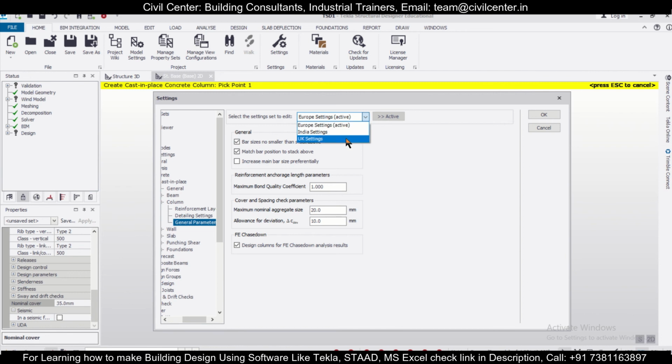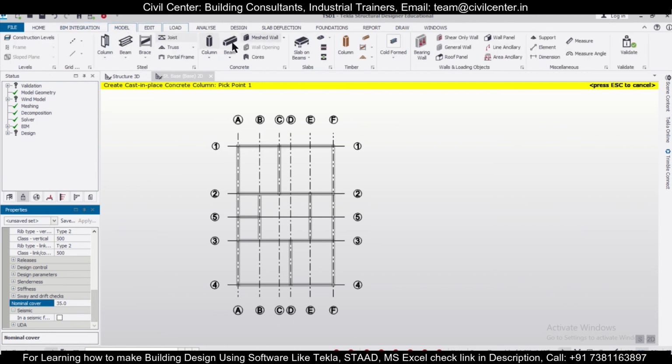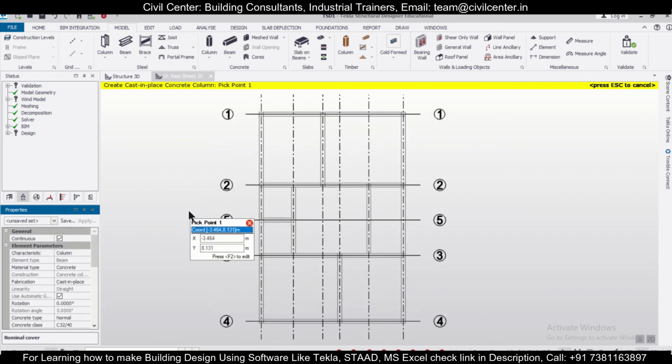This is Europe settings active. If you just do this India settings active, it will take the default standards for the particular code. So we don't have to worry about this now. As you can see, this has come back to 40. So as per European code it was 35, now as per Indian code it's 40. So it will take automatically the default standards. And if you want to change this, you can also feel free to edit this concrete cover settings, but we don't need to change that much in the design part. So we are okay with that.